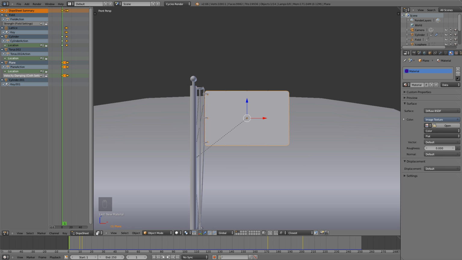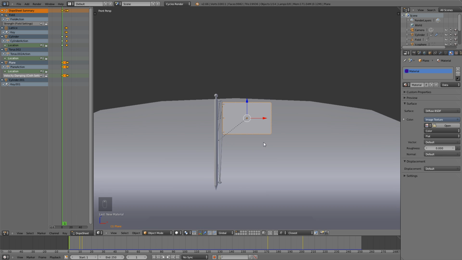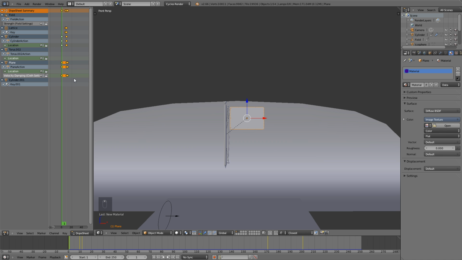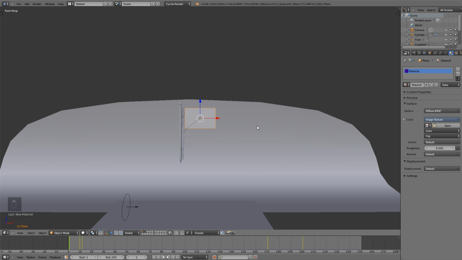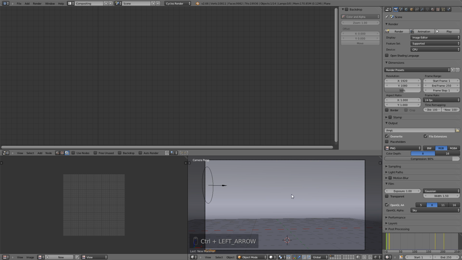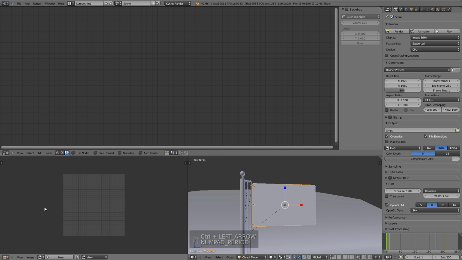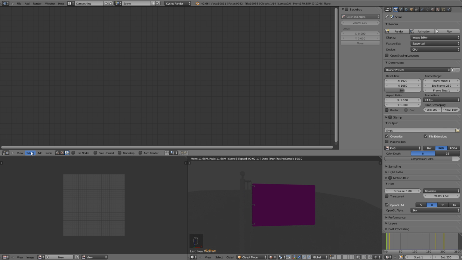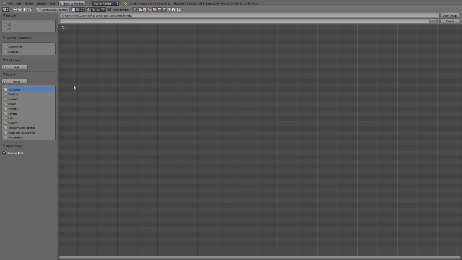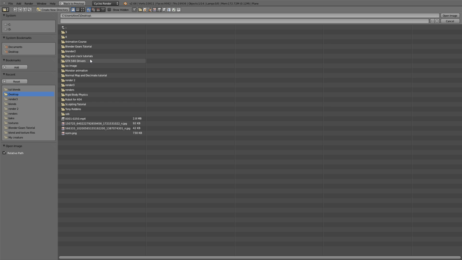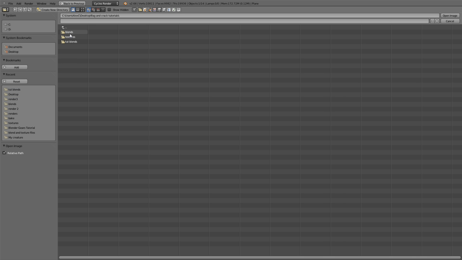Now, if you need to change any of the timing of the animation, the dope sheet right here is very useful, so you could just change all the keyframes very easily. I'm just going to close this for now, and I'm going to hit Control left arrow so that I have my UV image editor and my node editor. I'm going to make this one rendered so that I could see how it looks. I'm going to click right here on the material node, click open, and open my flag texture.